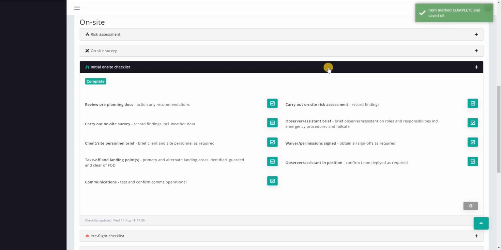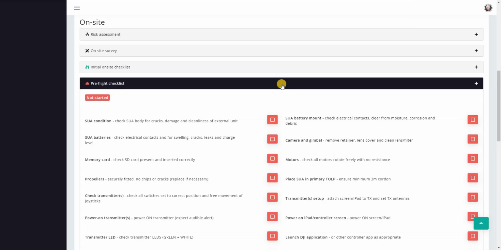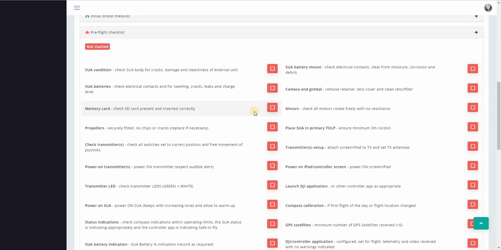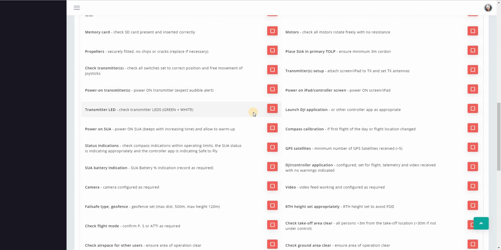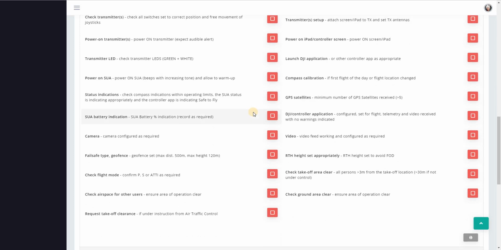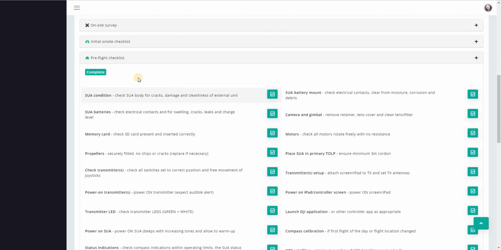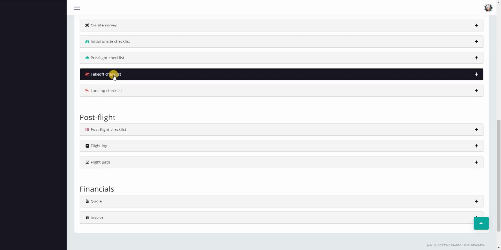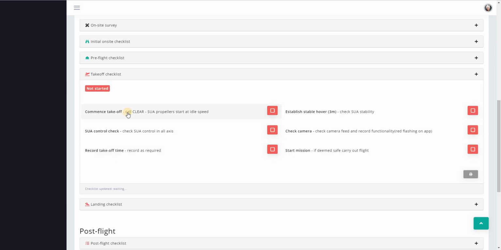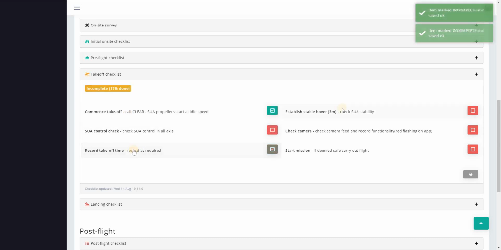Good, on-site checklist complete. Move on to the pre-flight check. So this is all about making sure the kit is flight worthy and safe. So obviously you just run through that in the same way as you just run through the other checklists. It's pretty comprehensive. Okay, so once you've checked everything again, you'll see that RAG status changes screen as it did for the on-site. And then takeoff checklist. So call clear, check controls, record the takeoff time, establish tape hover, and start mission.